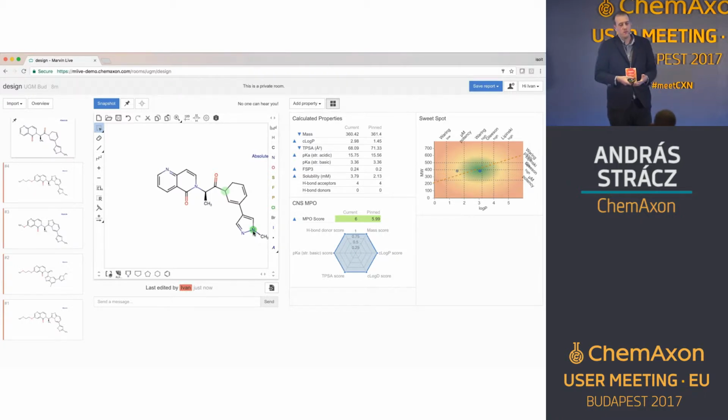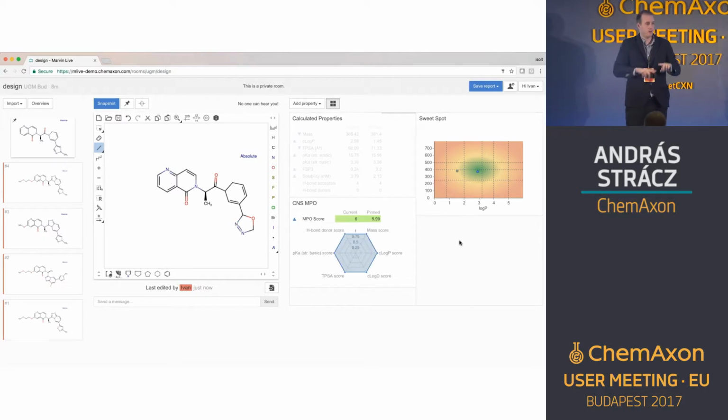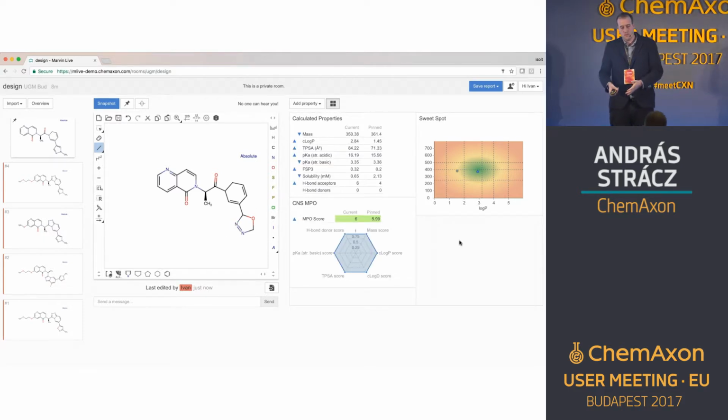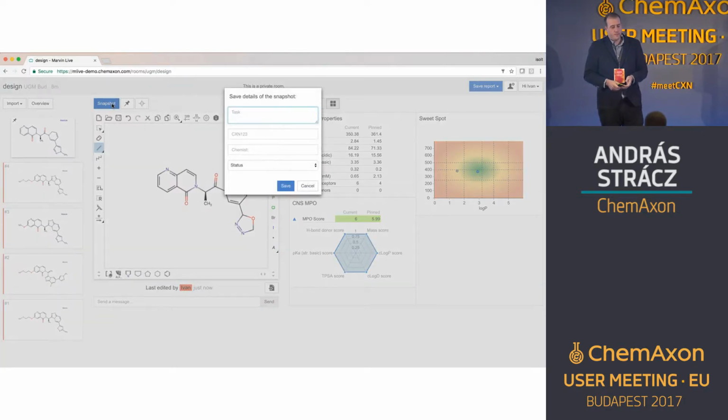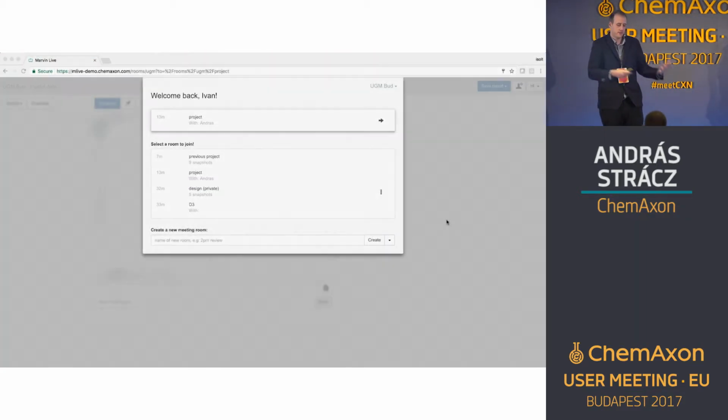So obviously the goal would be to achieve a good balance of attributes. So we modify the compound until we like what we see in the big combination of all of the tools available to us. When we like something, we can save that. And you can save as many variations as you can think of. So that's one part, that's the design.